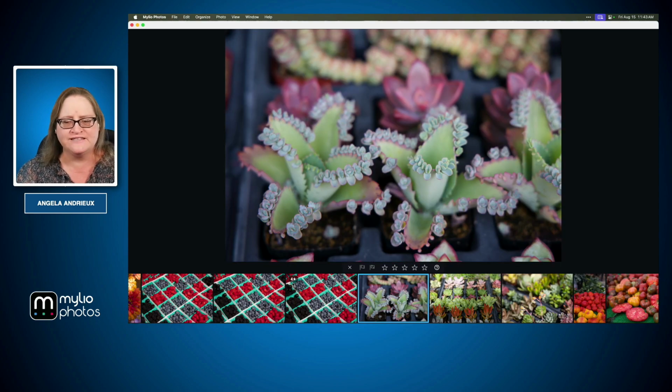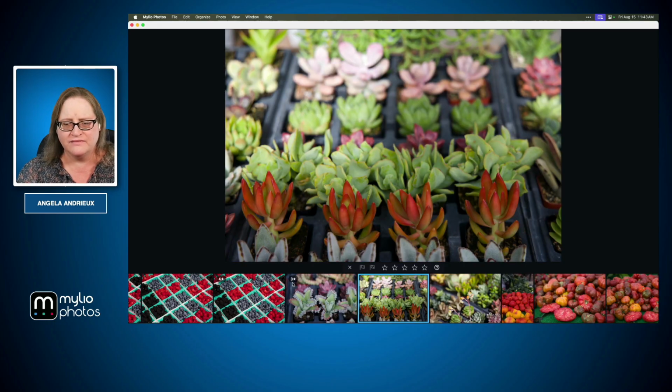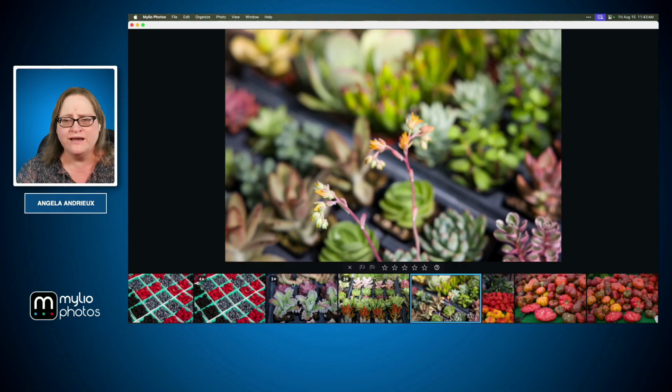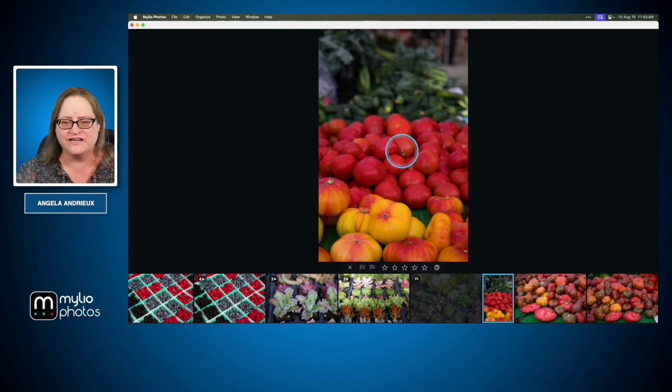And this one's pretty cool. These succulents were really unique. I can give those a 3-star, another 3-star. This one, honestly, I missed the focus. I think the focus is right here when it really probably should have been here. I'm gonna mark that as a reject.